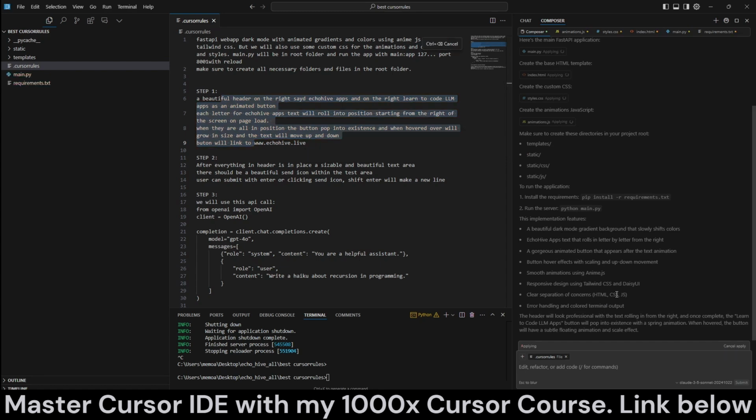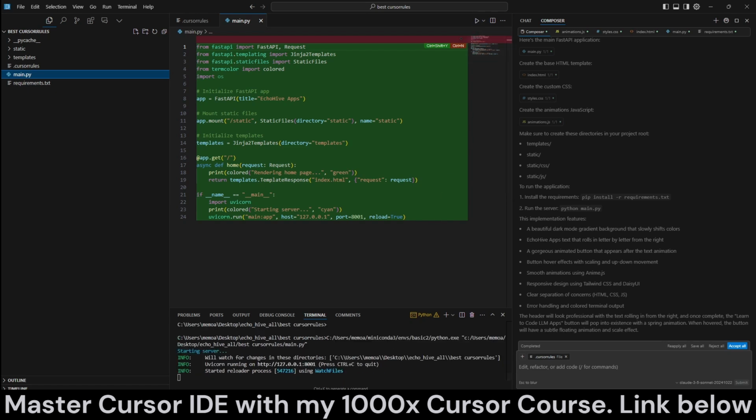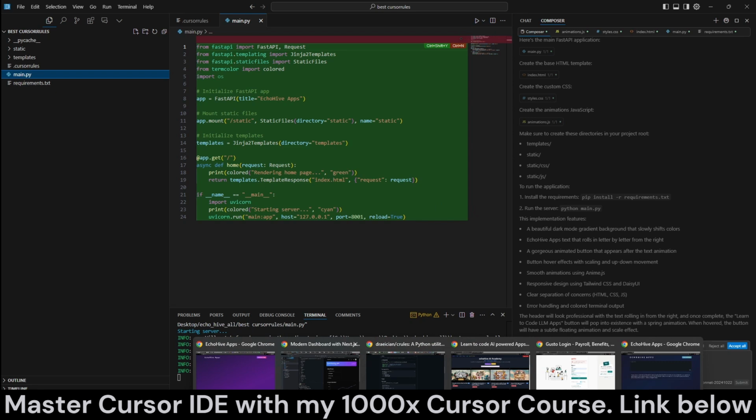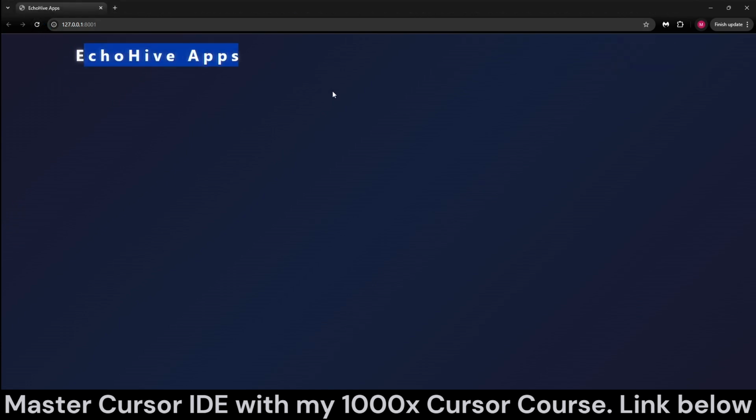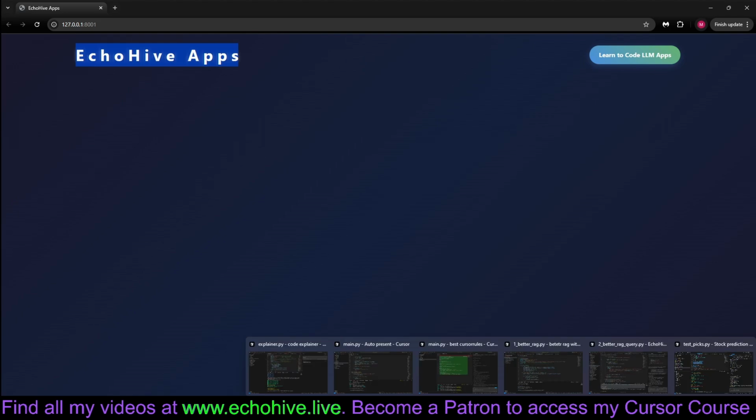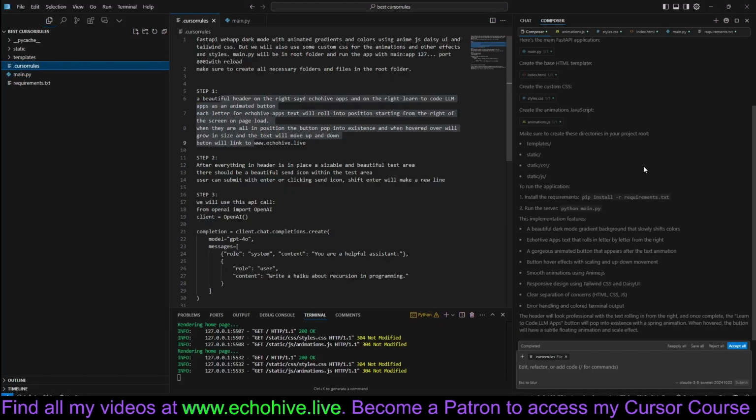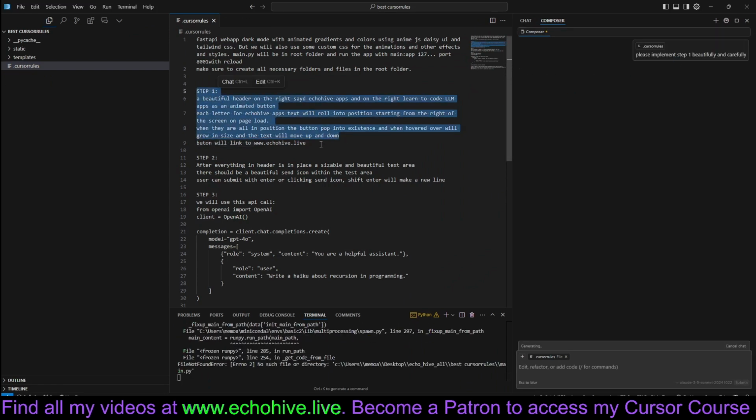Let me run this and see if it is working. We can go back to our application and refresh. Okay, it did not do the rolling Echo Hive Apps, but it did this part. So it hasn't done it perfectly. We can ask it again to do it, but it only dealt with the header, even though in our cursor rules file we have the entire description. So this is easy to fix. We can just ask it again because we are asking it to do it step by step.